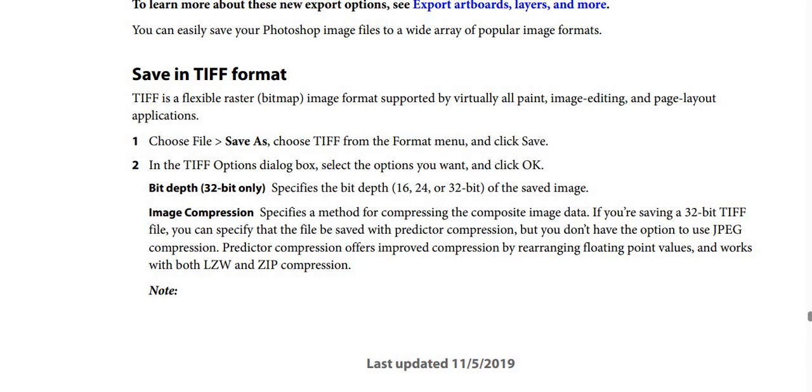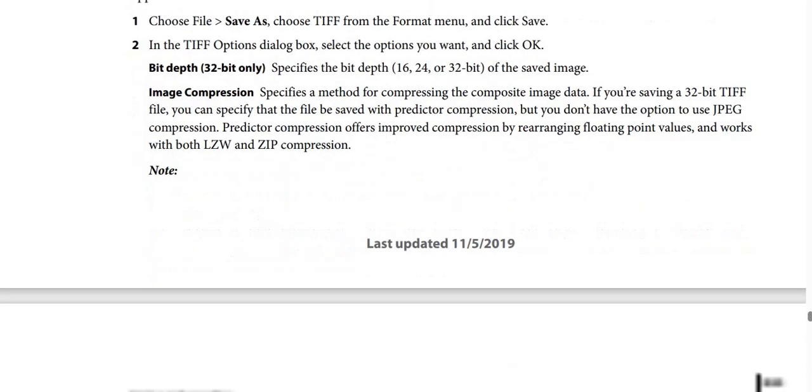If you are saving a 32-bit TIFF file, you can specify that the file be saved with Predictor compression, but you don't have the option to use JPEG compression. Predictor compression offers improved compression by rearranging floating point values, and works with both LZW and ZIP compression.